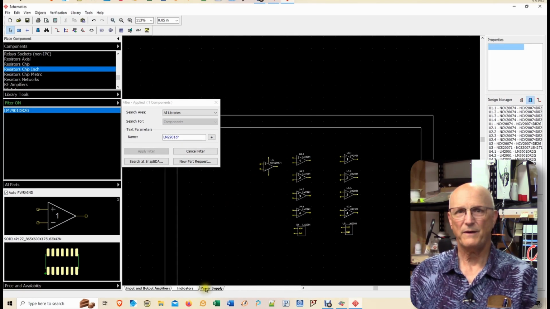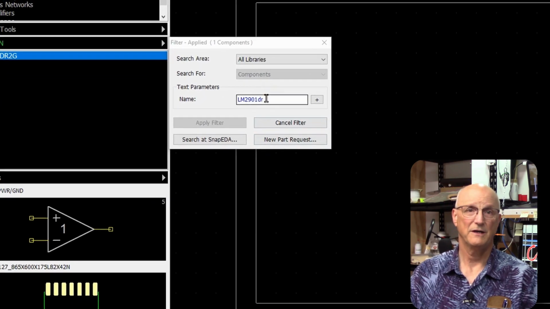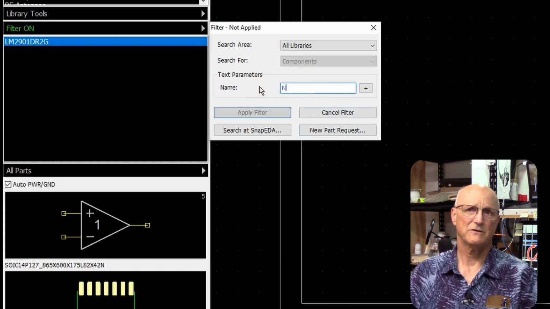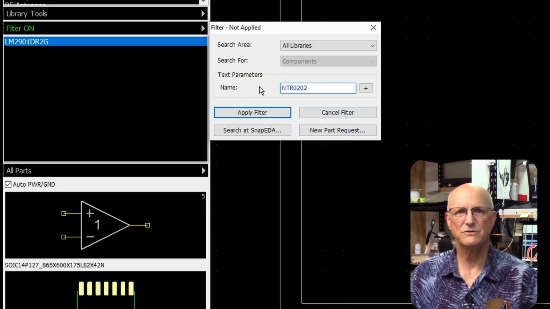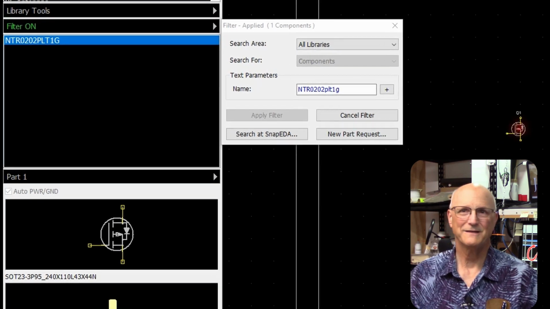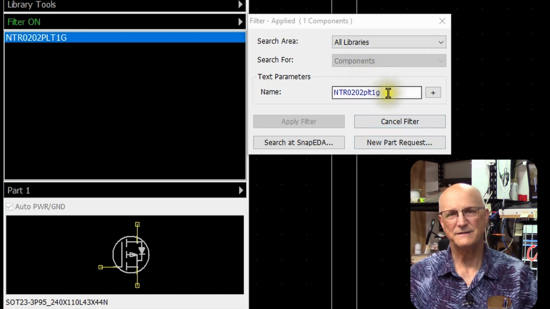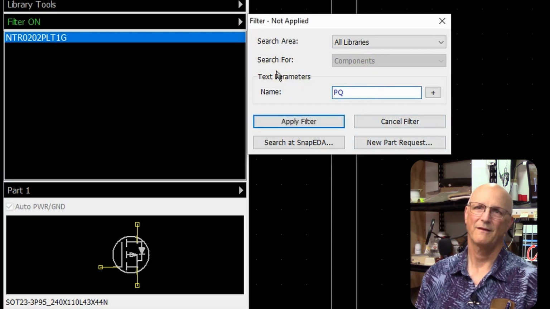Next, we go to the power supply schematic page to place the P-channel MOSFET, which we use for the reverse polarity protection. It turns out that DipTrace has the NTR0202PLT1G in its database too. This is wonderful.